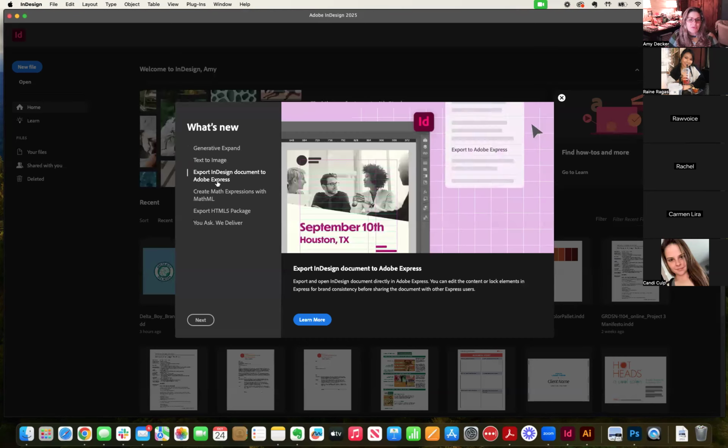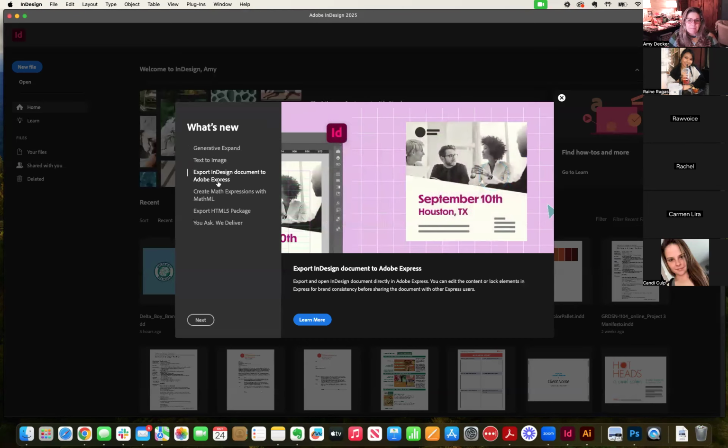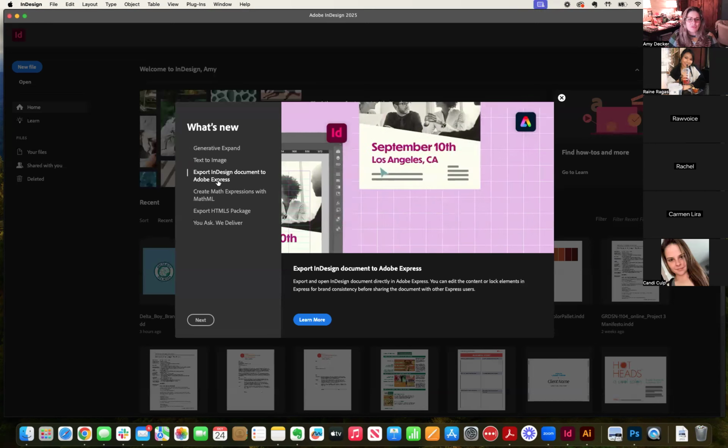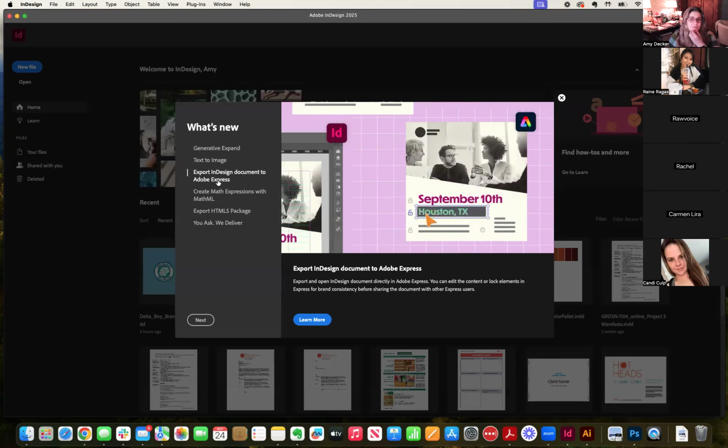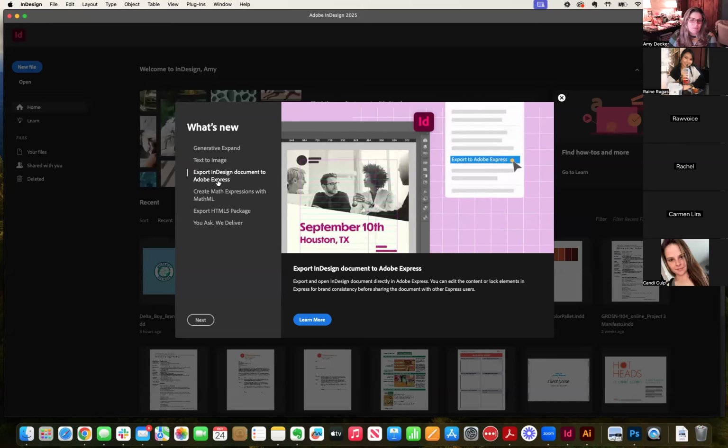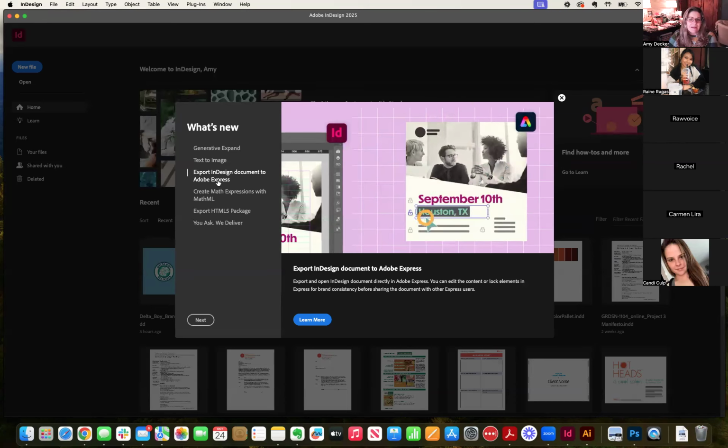Export InDesign documents to Adobe Express. Adobe Express is kind of the social media tool that Adobe has. It is free for everybody. It's a part of your Adobe suite, and you can create social media content, one-page websites, that type of thing. It's kind of the competition to Canva that Adobe has put out.